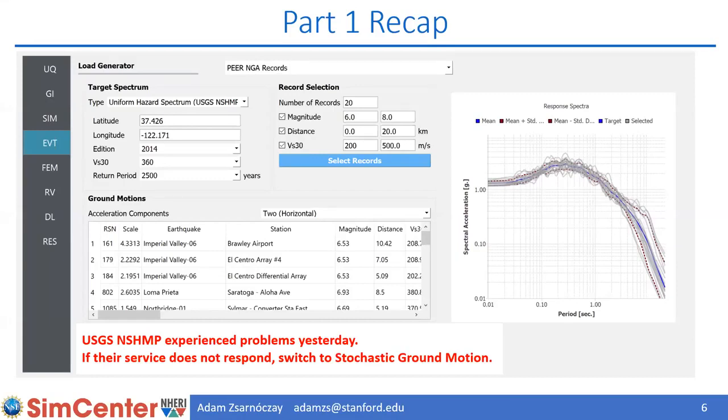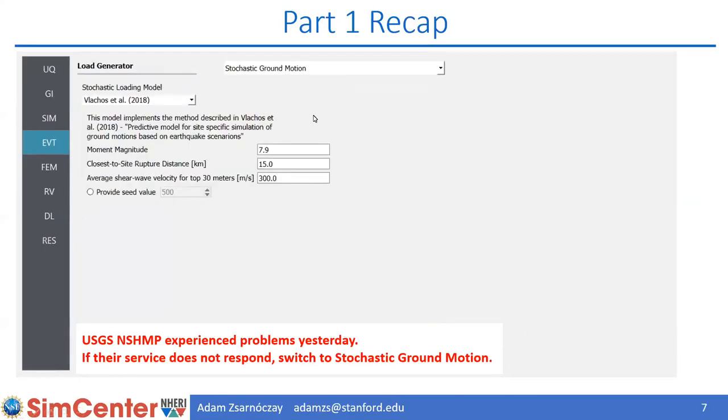Sometimes it works, sometimes it doesn't. If it doesn't work, I suggest you switch to the stochastic ground motion like this. So you change the event, and then you can do the examples just the same way, because our examples are not focused on the actual results you get, but more on the experience of running the tool. Make sure you do not provide a seed value here, because if you do, all the ground motions are going to be the same, and that's not really reflecting the uncertainty in the hazard.